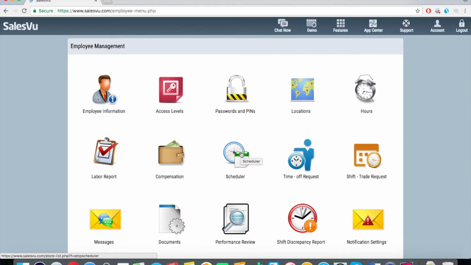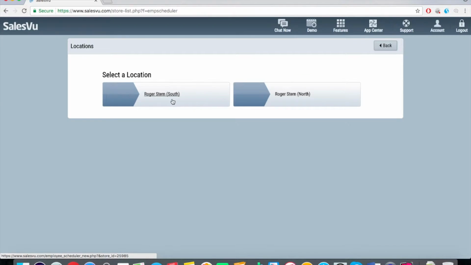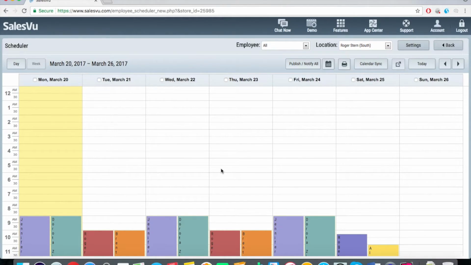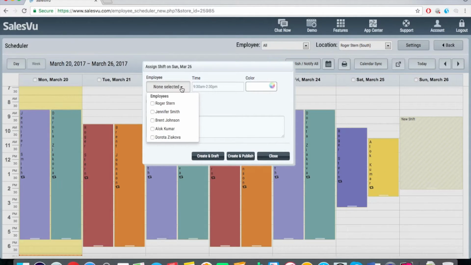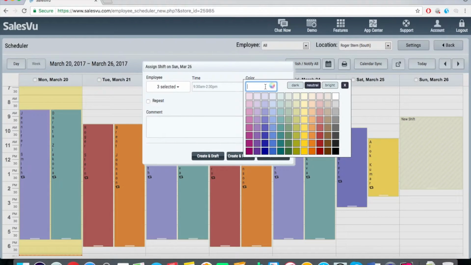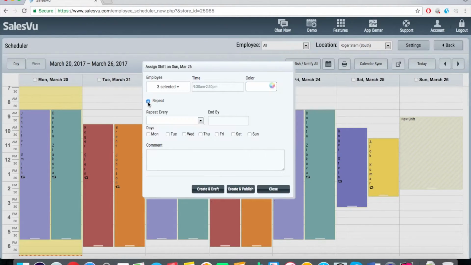Next thing we'll cover is the scheduler. Scheduler is a very powerful and useful tool in SalesVu. Again, select a location. This allows you to create a schedule for multiple employees. Simply select a shift, select the employee or group of employees that will be taking part in the shift. Edit the time, select a color if necessary. You can repeat this shift, perhaps every week, every 2 weeks, etc. You can select an end date if necessary, and you can select which days of the week this shift will take place on.